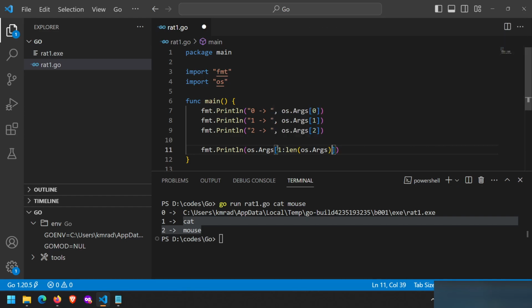Now you might wonder, like it is 0, 1 and 2, 3 is not present over here. The index 3 is not present over here. So why am I saying 3? Like if it takes from 1 to 3, we do not have 3. It will give an error, right? So it works like this.